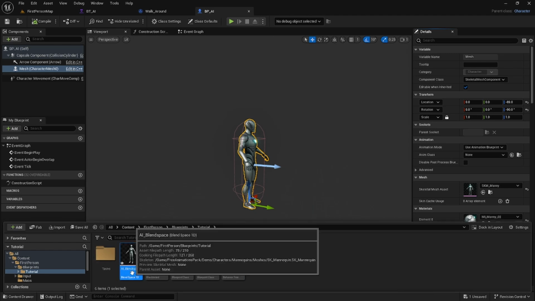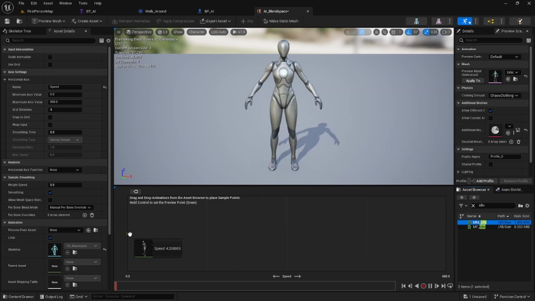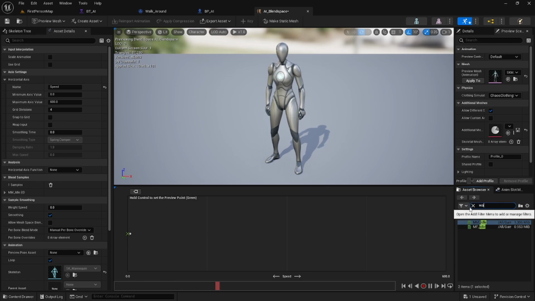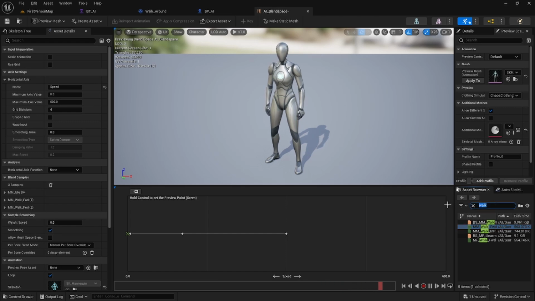We'll open that up. First thing we want to do is change our horizontal axis to speed and make the max axis value 600. Now this is where you're going to want your animations. So I'm going to drag in an idle animation. I'm going to drag in a walk animation. I'm going to drag in another walk animation. And then we'll drag in a run animation.